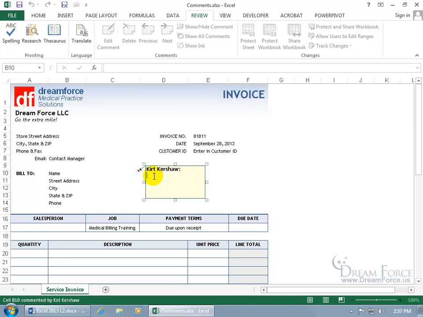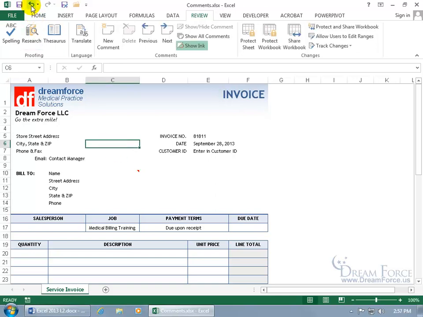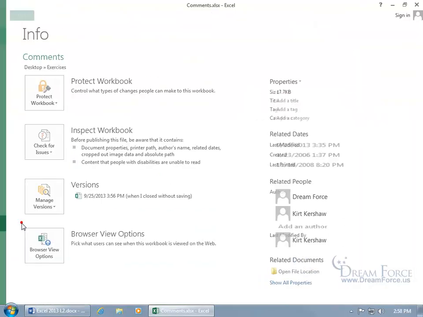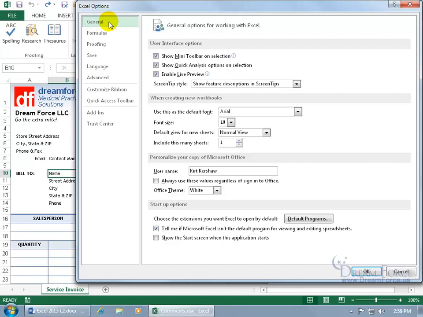In any case, to personalize it, let me click off in a blank area, hit undo, click on the File tab, go down to Options. The General tab is selected by default, and there you go. Personalize your copy of Microsoft Office. It doesn't say Excel, because what you personalize here affects all the other Office programs that you have installed on your computer. So if I update it here, and I've got Word, Access, and PowerPoint, it'll update the username to my name. Okay, so go ahead and type it in, click OK.